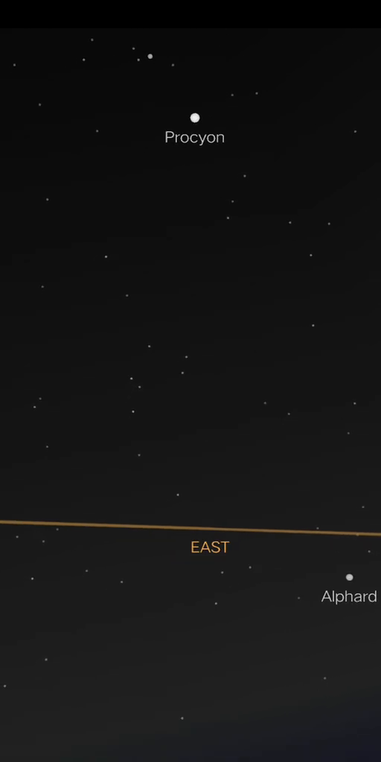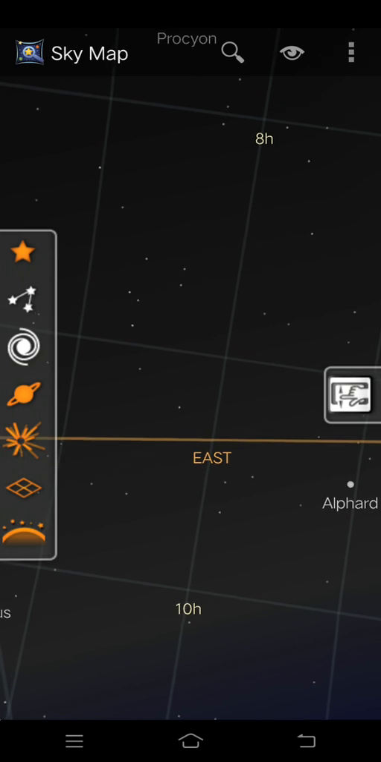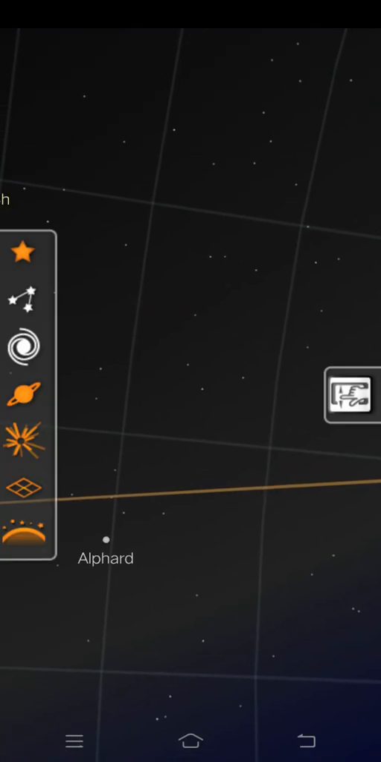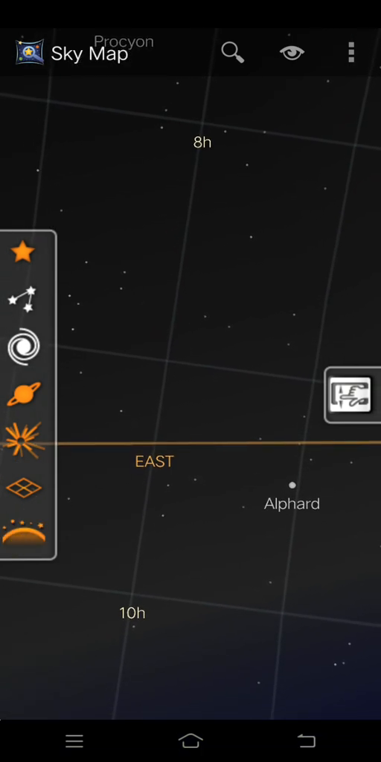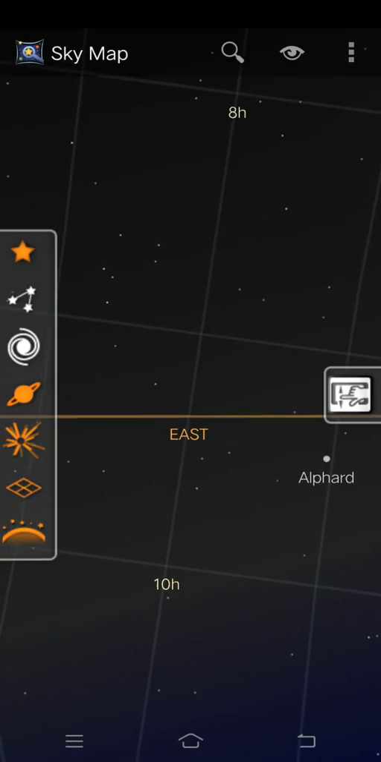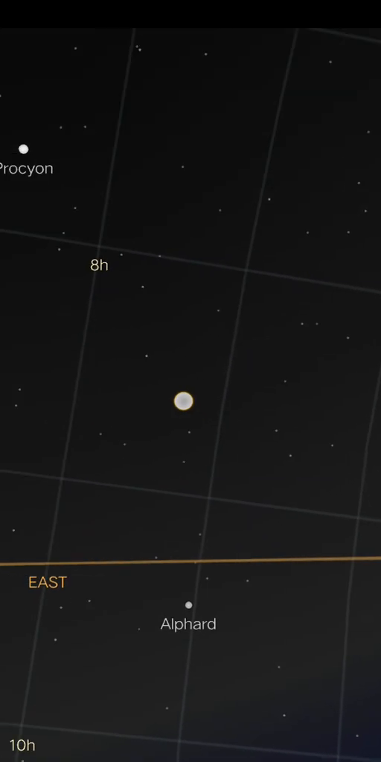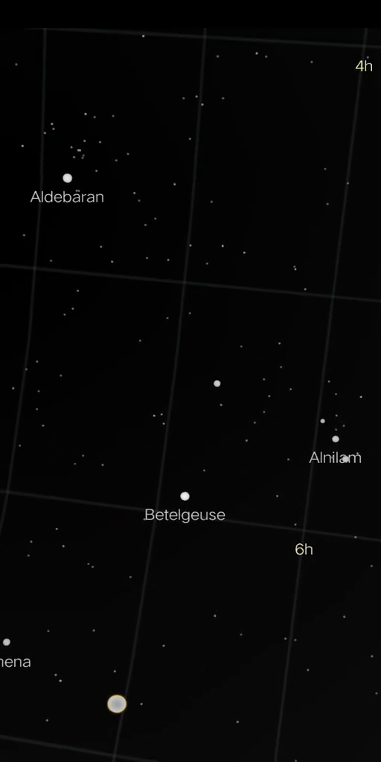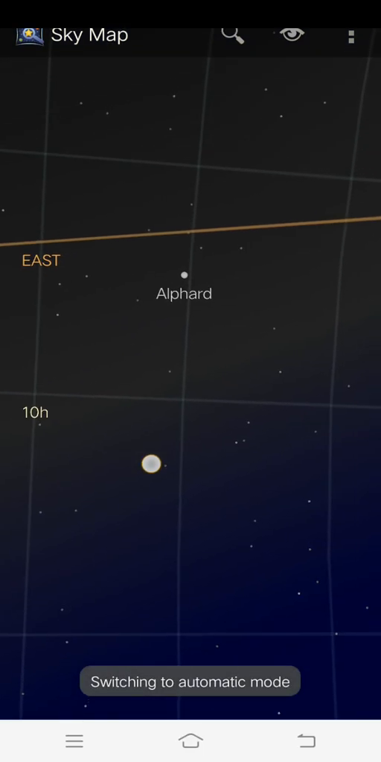It works with your GPS and you can see the settings here. East, west. Manual mode means you can only drag and drop. Yeah, it's a manual mode. If you click the manual mode, it will go back to the automatic mode.